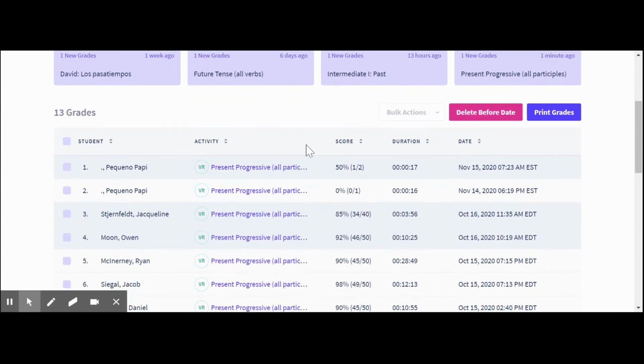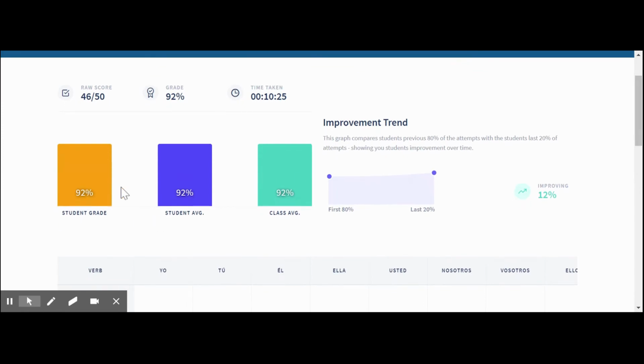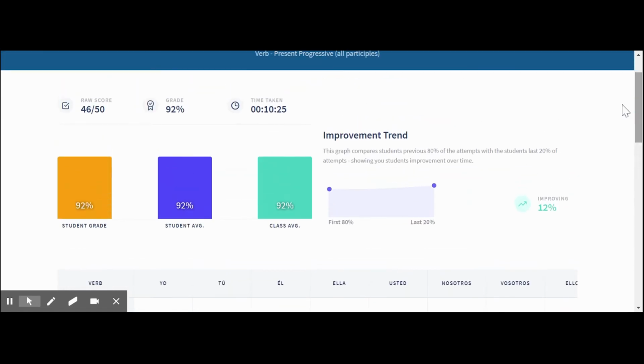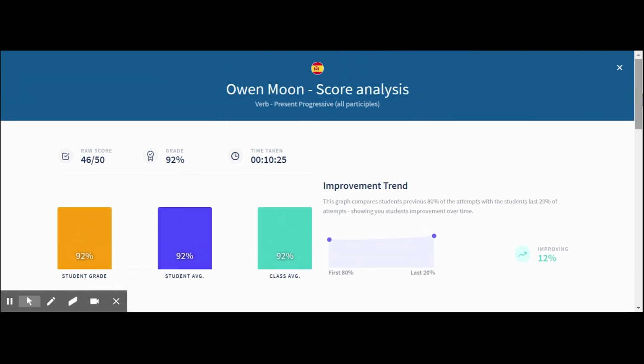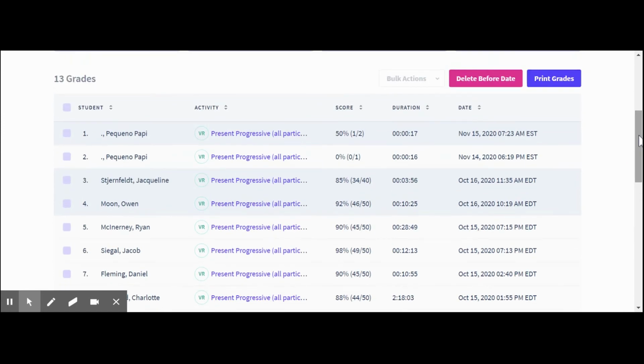Now, you might want to see details on a certain grade beyond just the score and the time. To do that, you would click on the grade itself. For example, if I click on Owen Moon right here, it's going to open up this page, and it shows his score is the same as the class average. It shows how he did on each word. He did quite well, and it shows that he was mildly improving as he went along. He was improving 12%. This is what this chart means, whether the student is getting better or getting worse. So that is how you view grade details for a certain student.